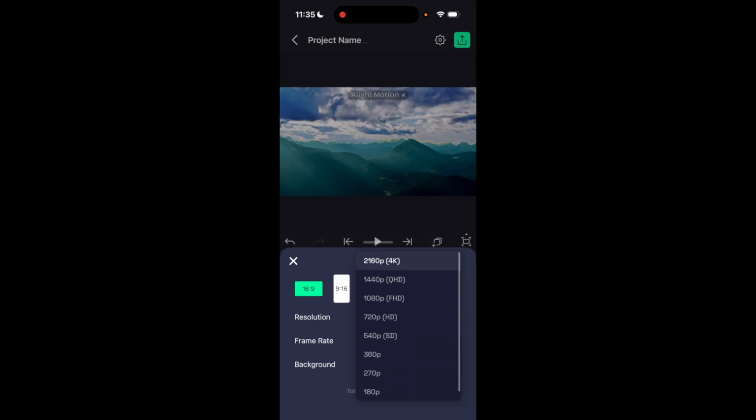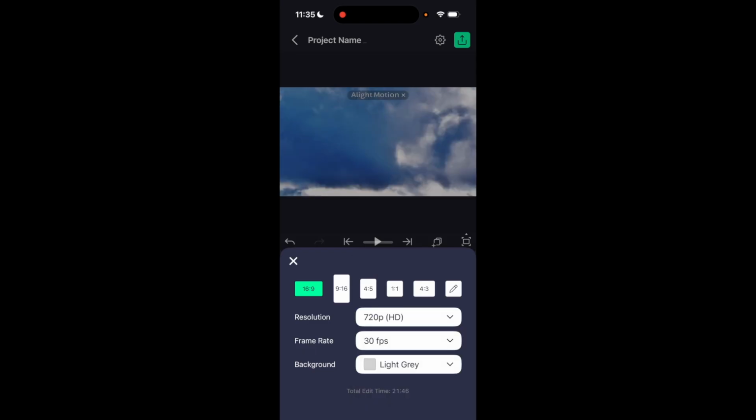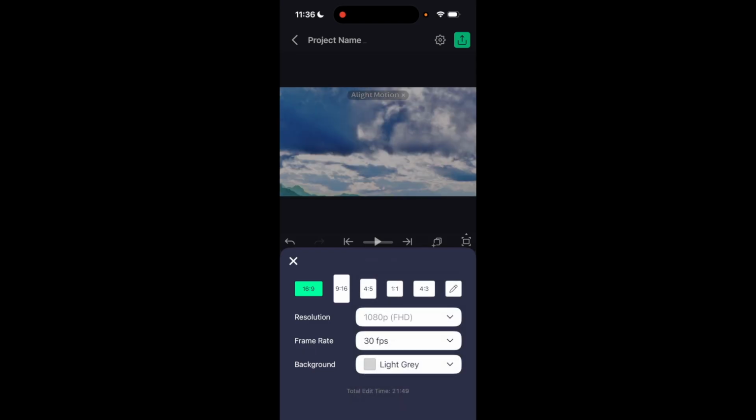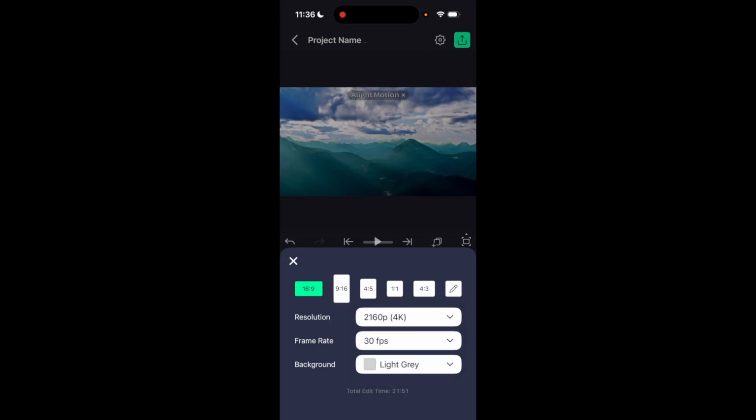You don't have to make it 4K, you can just make it HD. You can basically play around with it and go from there when it comes to the resolution. So pretty simple, pretty straightforward.